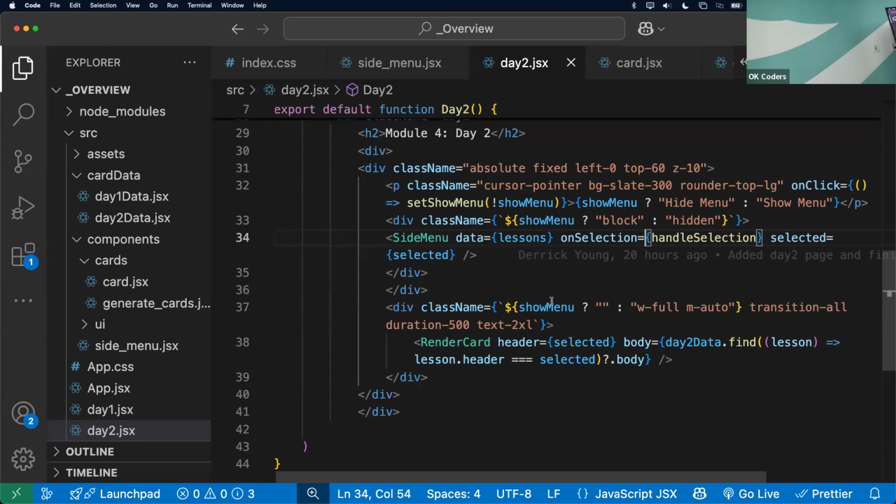So if it's true, it's going to be a block element, which means display block. And if it's false, it's going to be hidden, which is display hidden. So that in Tailwind is display block and then display hidden. I don't remember in normal CSS if it's hidden or none, but it just means it's going to be hidden from the DOM, as if it's not part of your code, right?